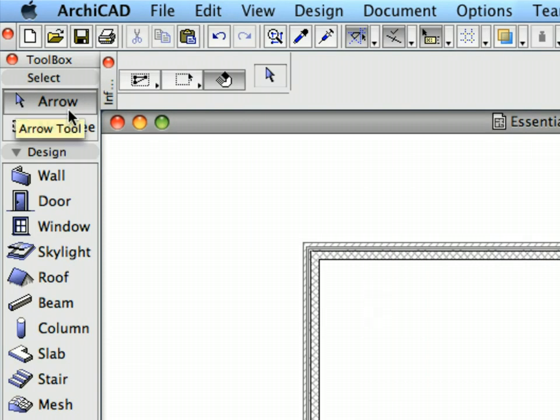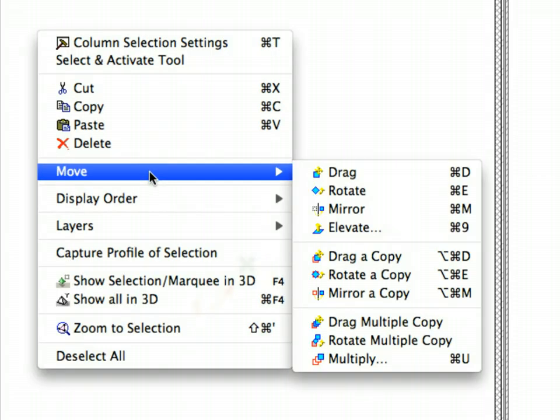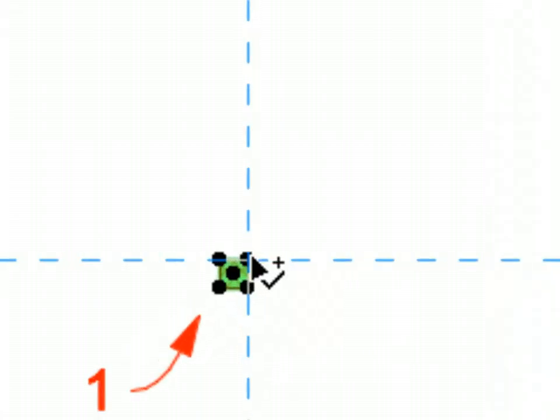With the arrow tool active, click the column near label 1 to select it. Activate Move, Drag command from the context menu to make a copy of the column. Press the Control key once on Windows or the Option key on Macintosh. As you can see, a plus sign appeared next to the cursor, signaling that a copy of the selected element will be dragged with the original element left at its location.